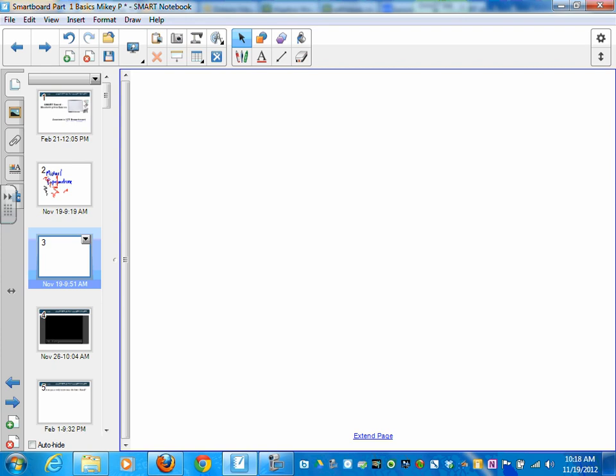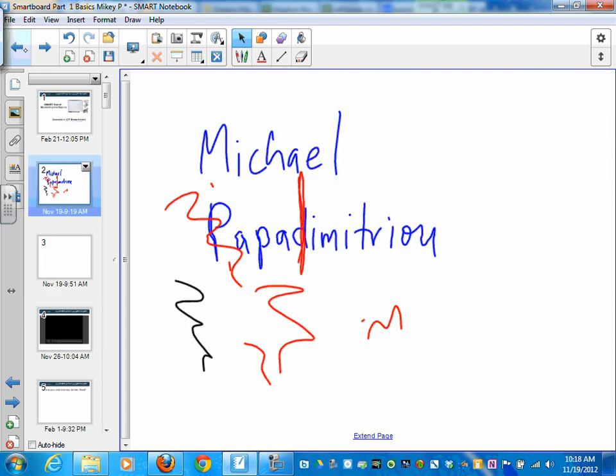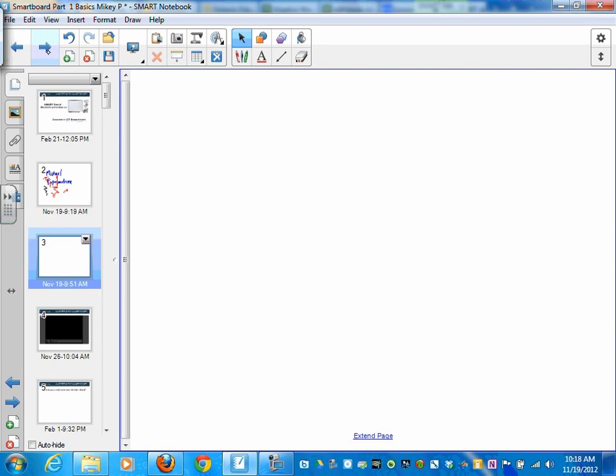Up at the top here, we've got the arrows that go forward and backwards to the different slides that you're using. Towards the bottom of the page here, we've got the extend page, and this is great for really long problems. When you click on it, it extends the page, so it keeps going longer and longer and longer, and you can continue writing on it.